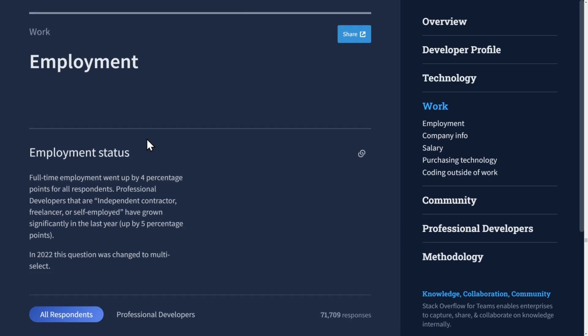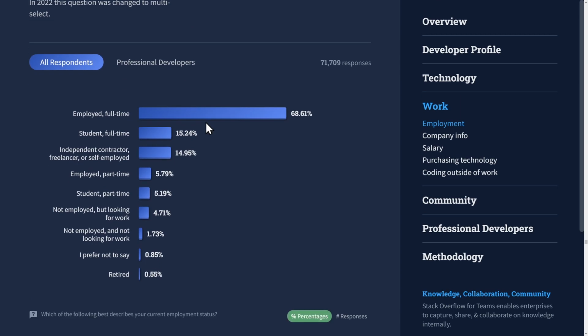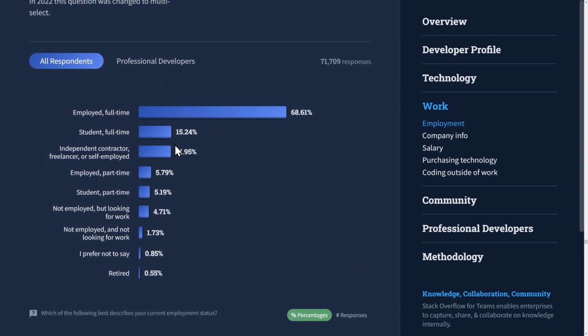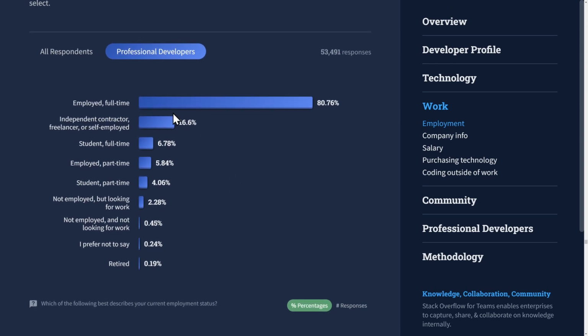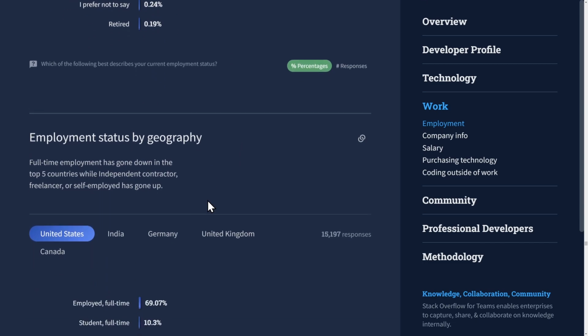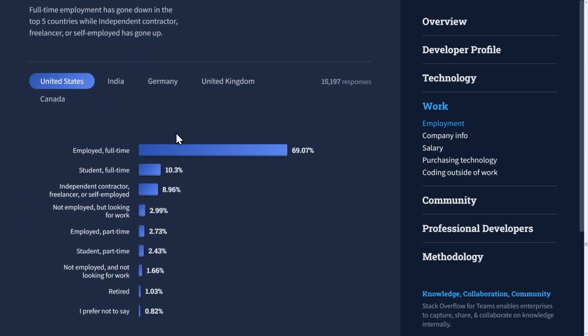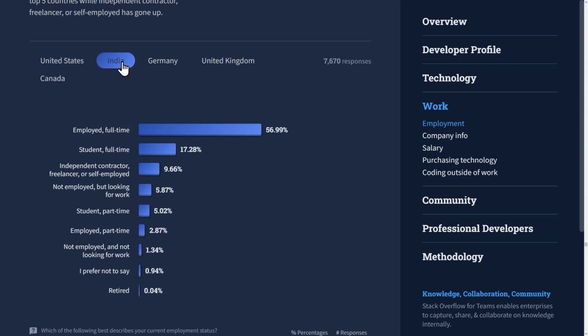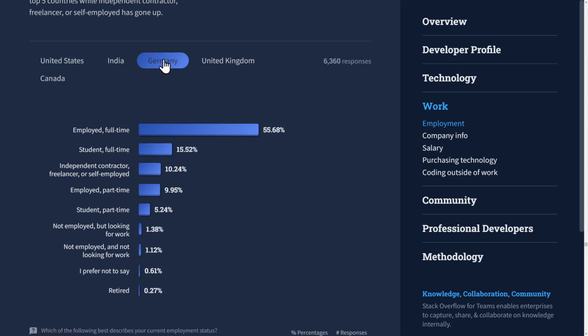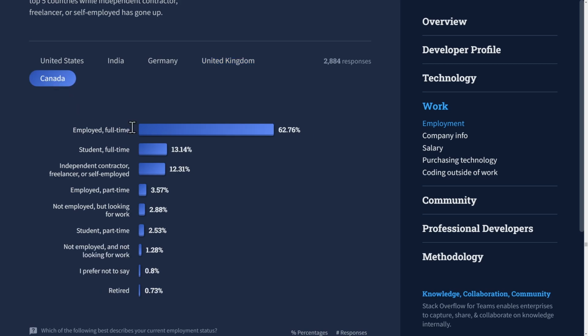All right, work. Work is next. Employment status. Looks like most people are employed full-time. Professional, of course. Full-time or independent contractor, freelancer, or self-employed. That's interesting. Good. All right. Geography. So we've got in the United States, employed full-time. Versus India, there's more students, Germany, UK, Canada.